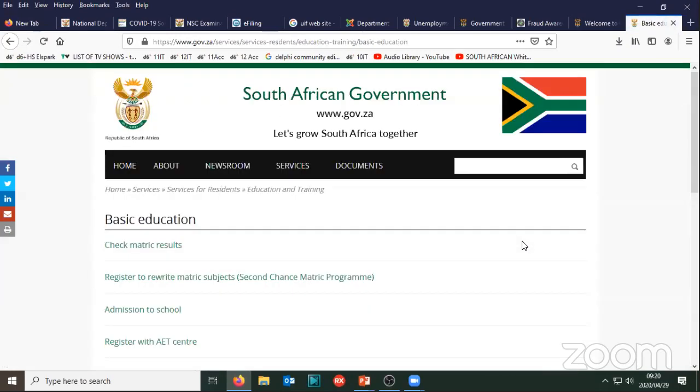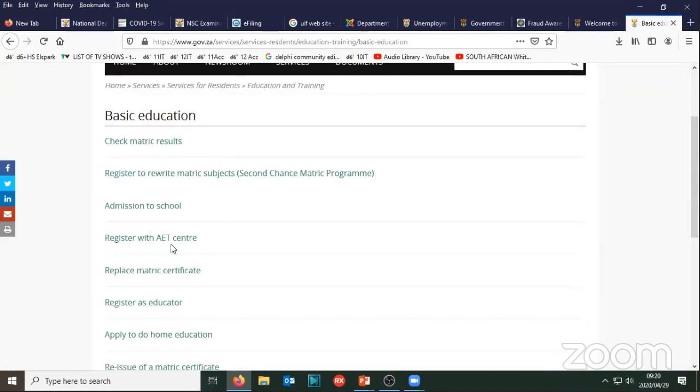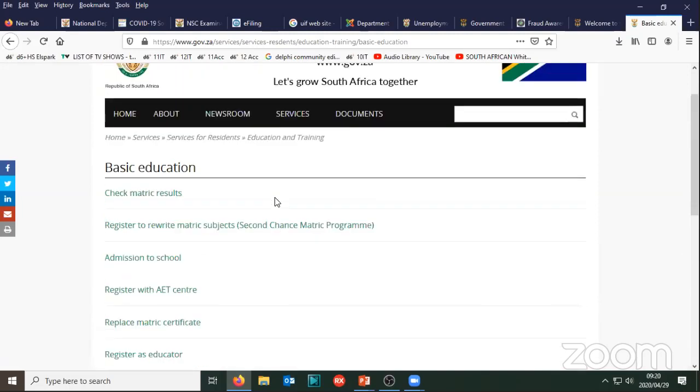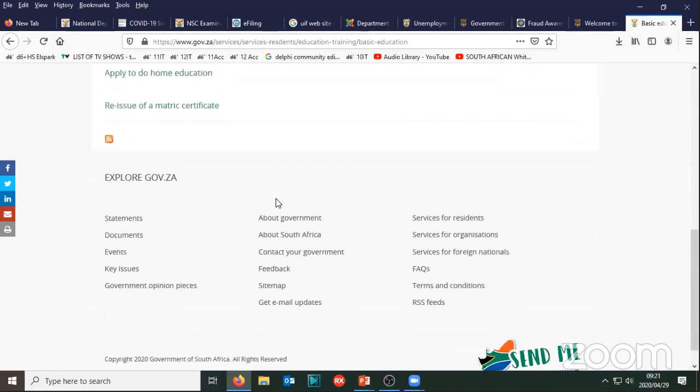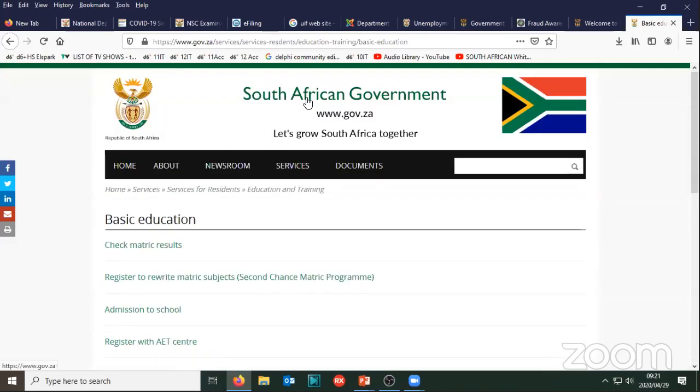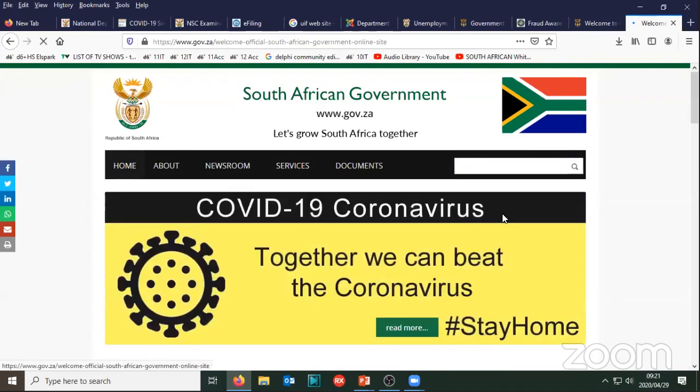There we go. Sometimes, check your basic education, admissions, etc. All of these, yeah, this is the GovZA site. It's not going to take you to the Department of Education site, but somewhere around here it will take you. Sometimes the browsing inside the website is not that good, but you should just use the search button. Really, that's what that is there for. So if you forget everything, www.gov.za, and from there, it should take you to where you want to go.